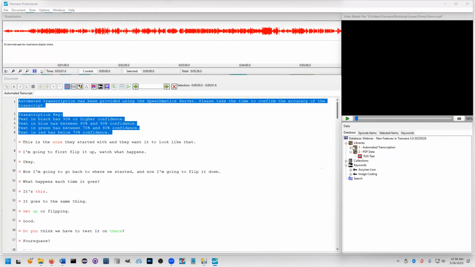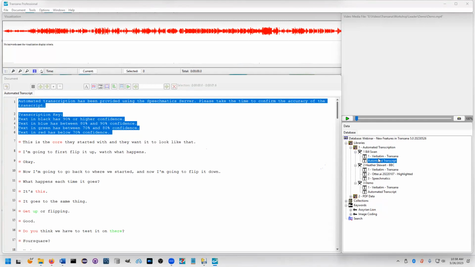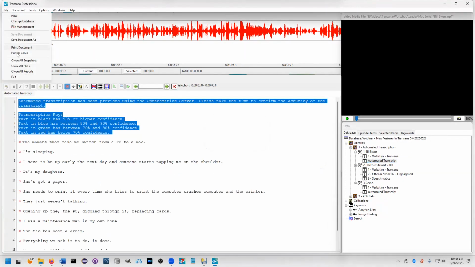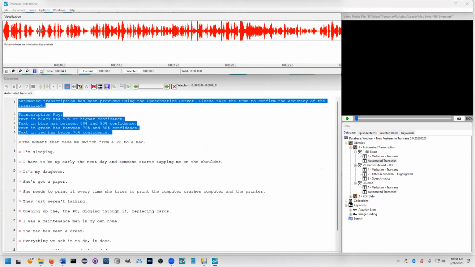The fourth feature that I just want to mention real briefly is not something that's visual. It's not something really flashy. But over the years, I've gotten the question fairly many times, how do I export my transcripts from Transana? And the old way was to load the transcript and to choose file, save document as, and you exported your transcript that way. And that worked fine for many, many years.